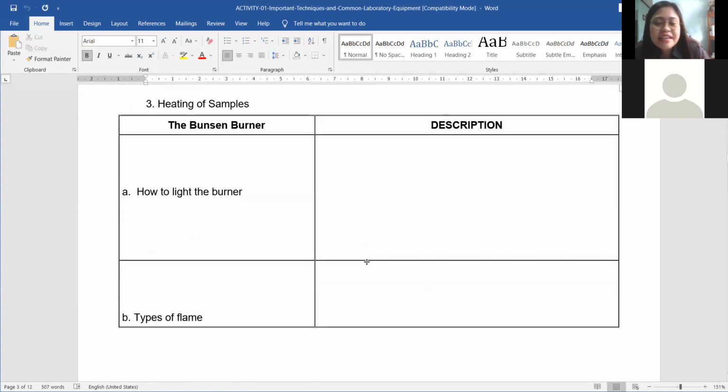And then we have here heating samples, heating of samples. So in the laboratory, especially in chemistry, a lot of experiments require heating. So the apparatus that we use mostly is the Bunsen burner.